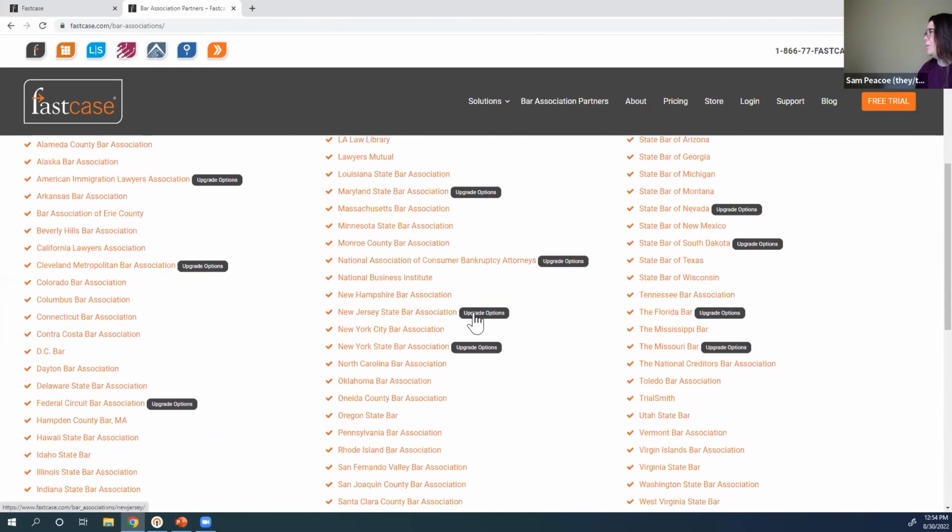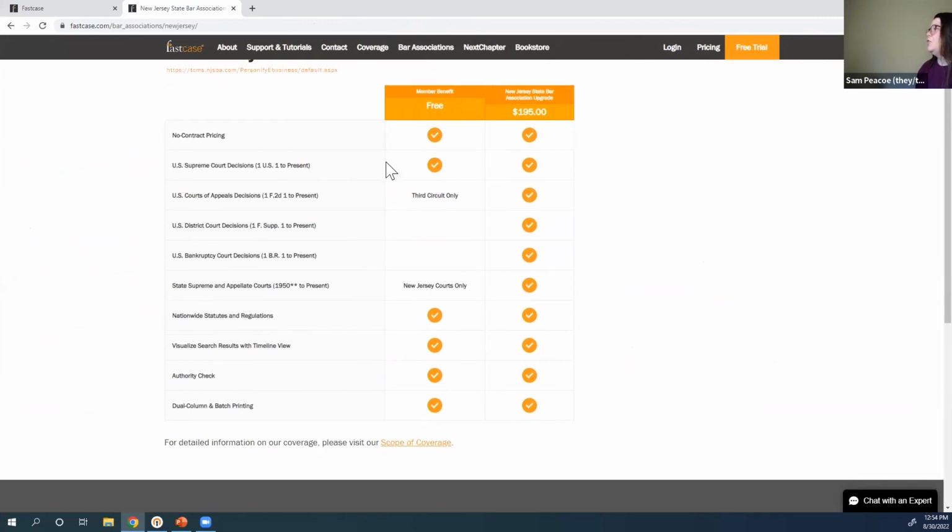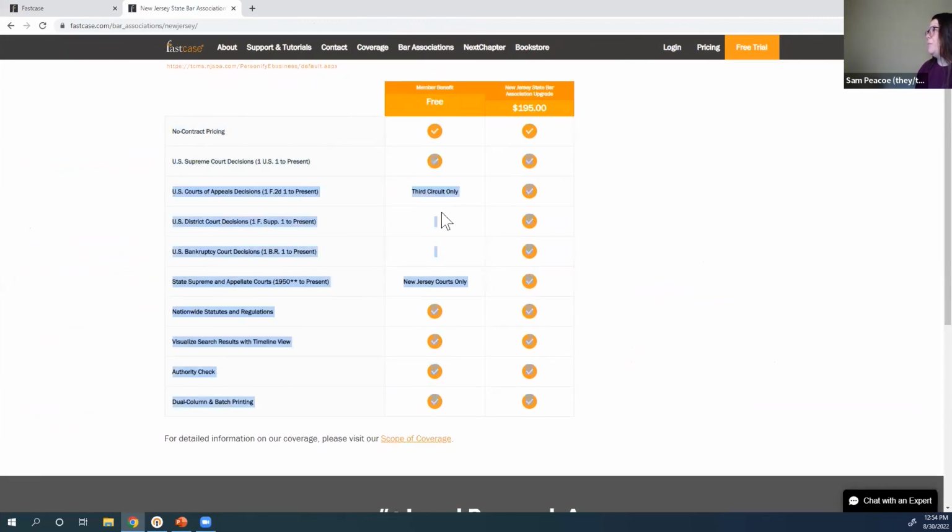So the New Jersey State Bar Association, there are upgrade options. So here you can see the New Jersey State Bar Association provides member benefits for these particular categories. And we do have an upgrade option for you if you would like to access items outside of that category. If you try to access something that's outside of your bar benefits, you'll receive a notification on the screen that it's not included with your current subscription, and it'll provide you with the opportunity to purchase.